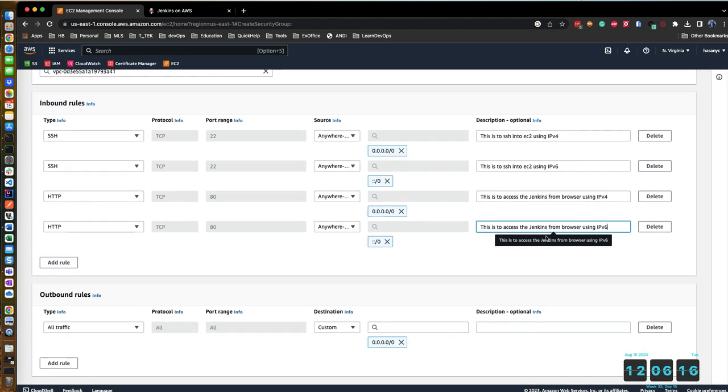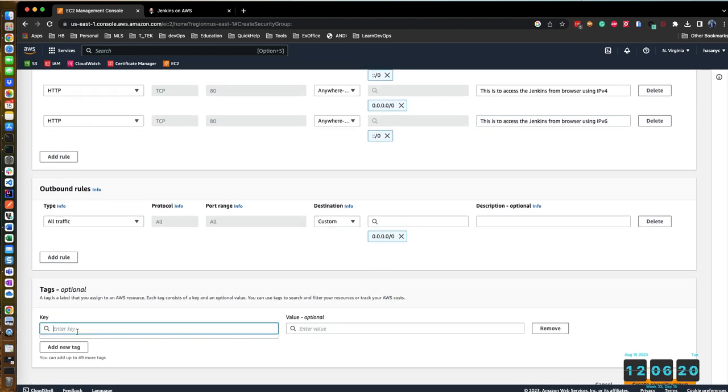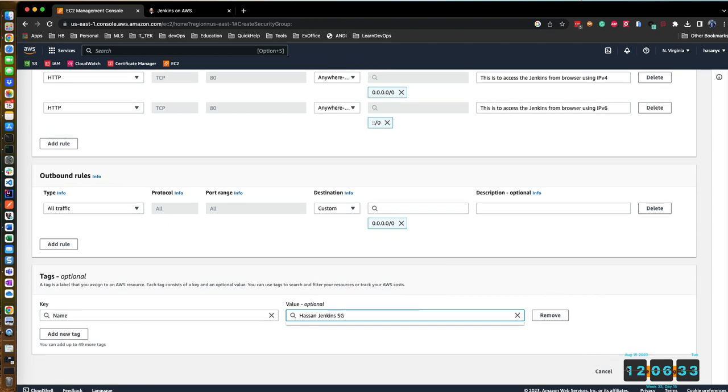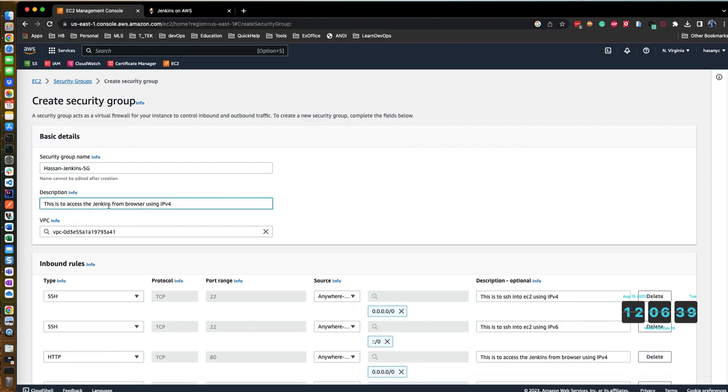So add the description, it's easier to understand, right? Then you can just say name, right? And then Son Jenkins security group, okay? And then finally done, create security group, description, okay.